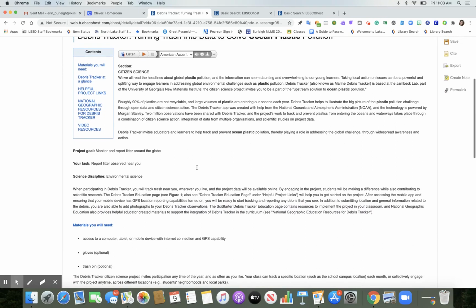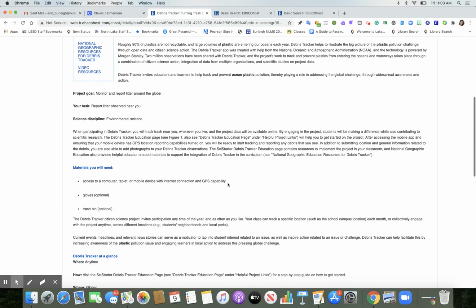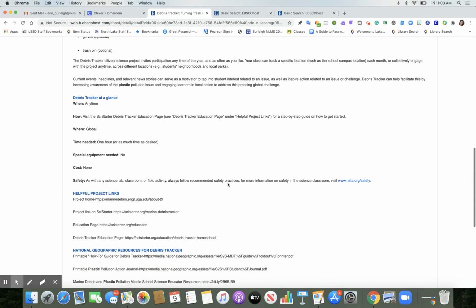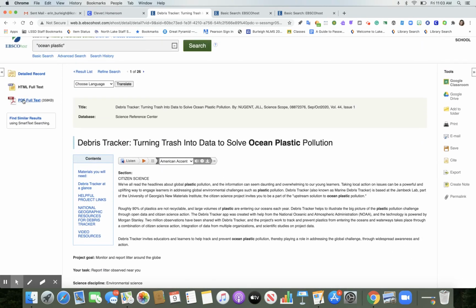Now, typically here, it's going to give you a summary of the article, and it will be written in very plain text. You can also change anytime and go to the PDF, which, if you're on a different computer, sometimes the PDF can be maybe a little more colorful. So sometimes that is nice to be able to look at.